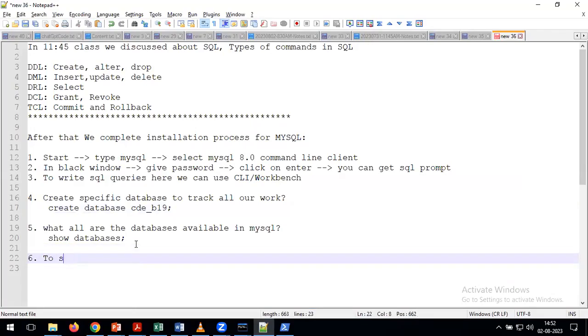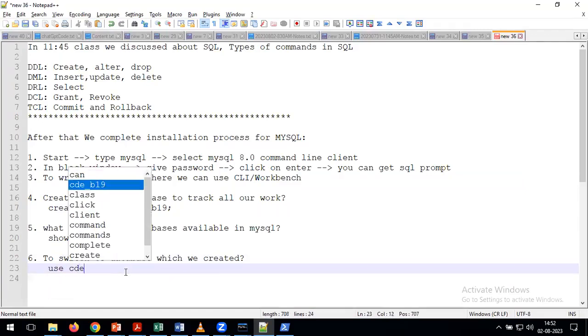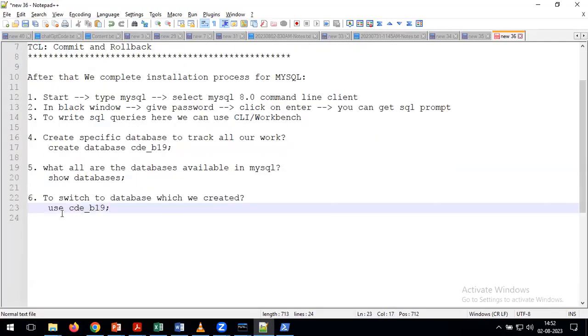To switch to the database which we created, use CD_B19. So by using the use command, we can switch to our required database. If, for example, you are going to create 10 databases, and out of 10 you want to switch to some specific database, then simply we can give use CD_B19. So this is the way we can switch from one database to another database depending on our requirement.